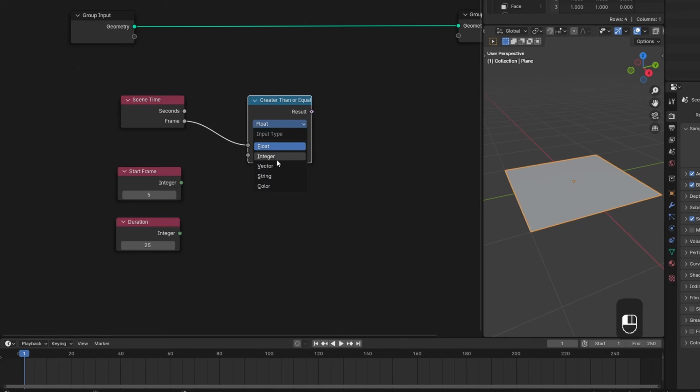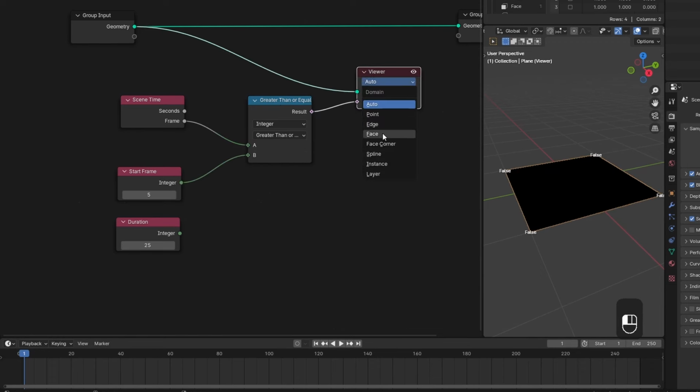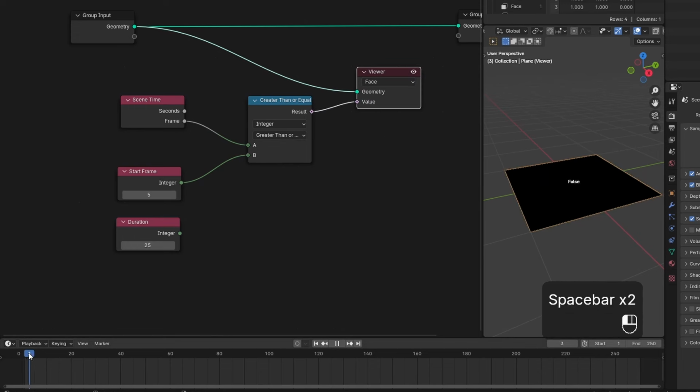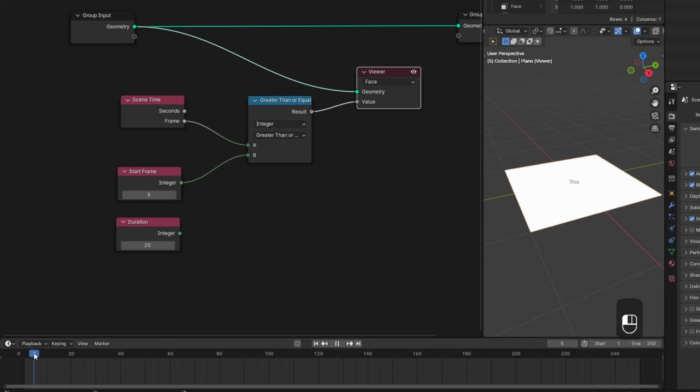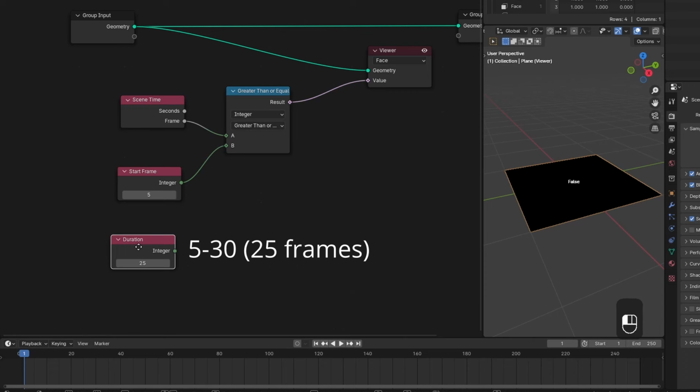I set this to integer and plug this back. Plug the start frame into the second input. Now if I view this, you can see at 5th frame it becomes true. Now let's say you want it to be true only during this period, 25 frames.